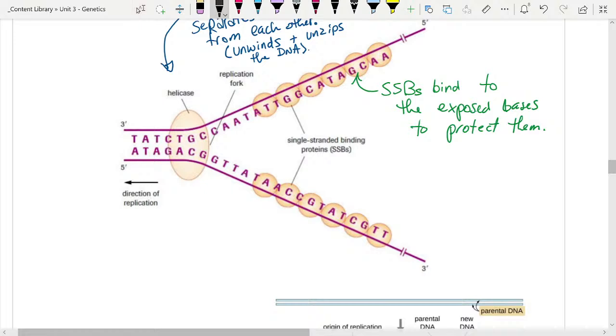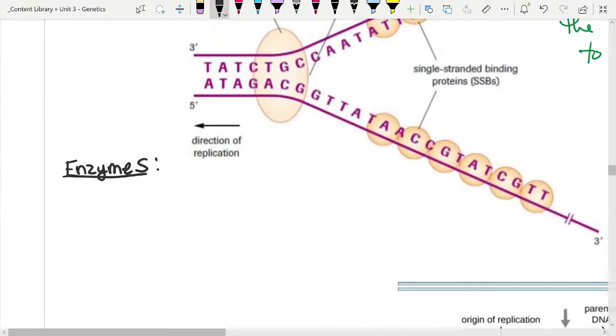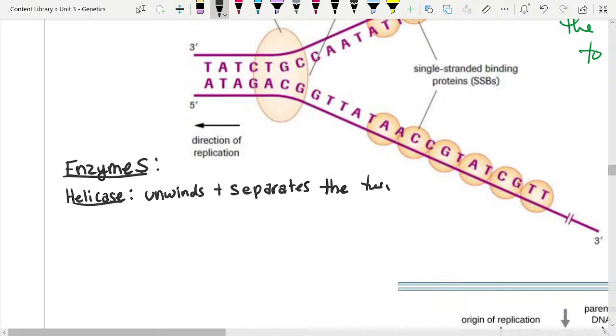I want to make sure we know what enzymes are involved. And we've already mentioned one of them, but we'll write it again anyways. The first enzyme that's involved is what? Helicase. And what does helicase do? It unwinds and separates the two complementary strands of DNA. All right?